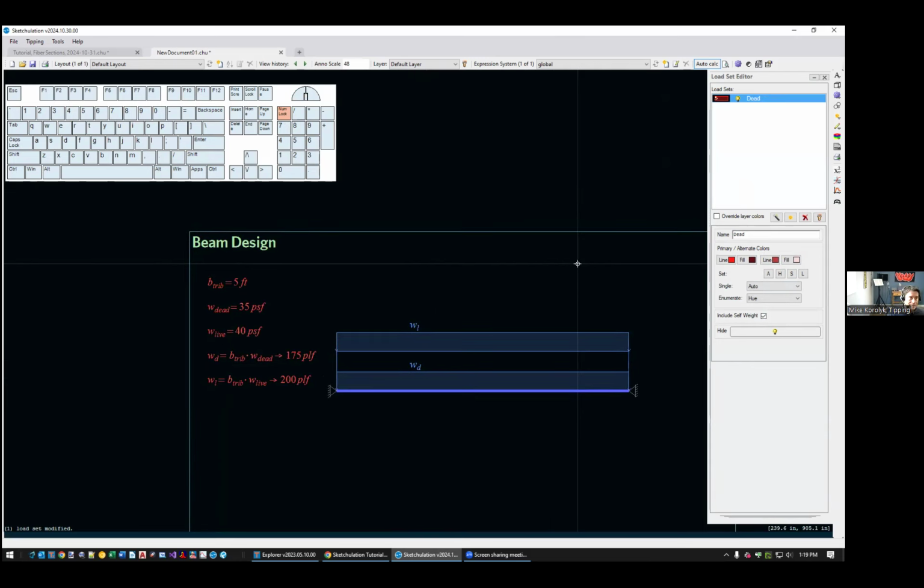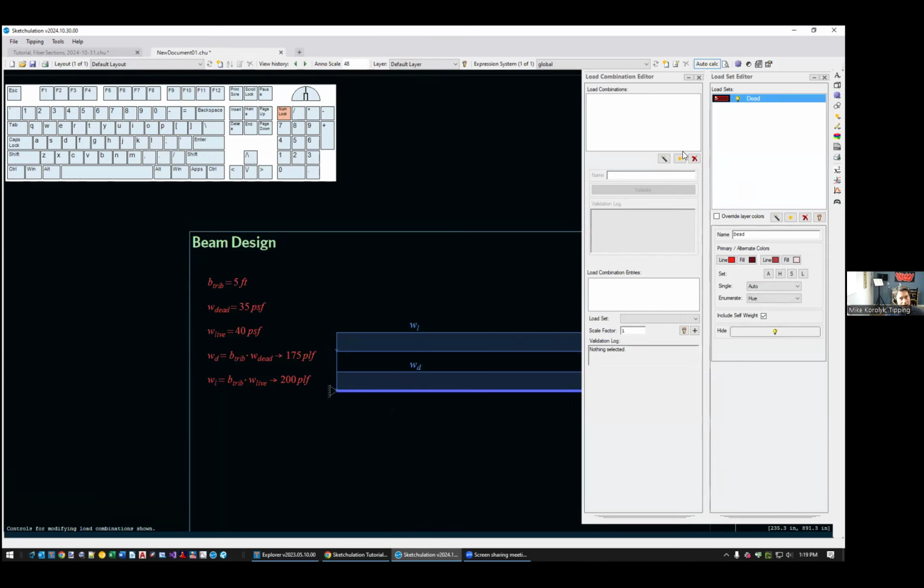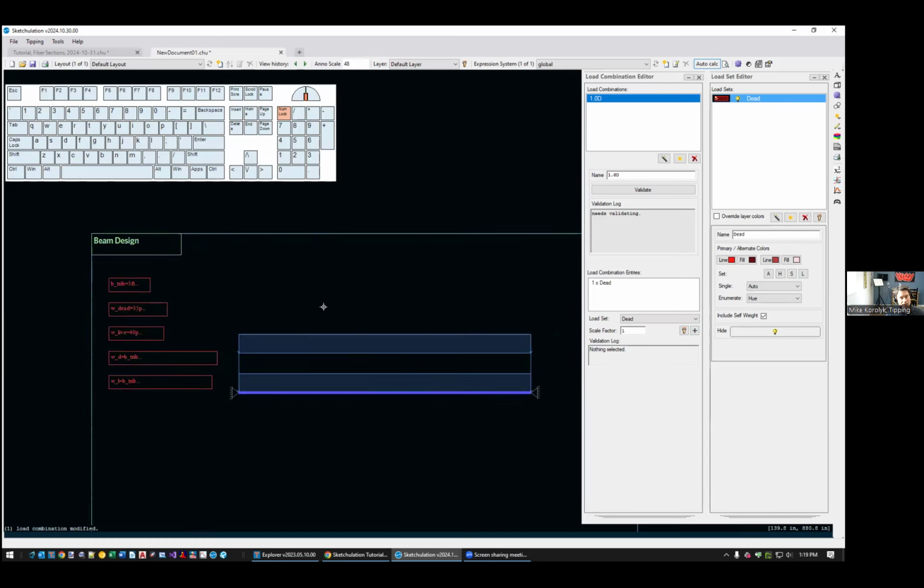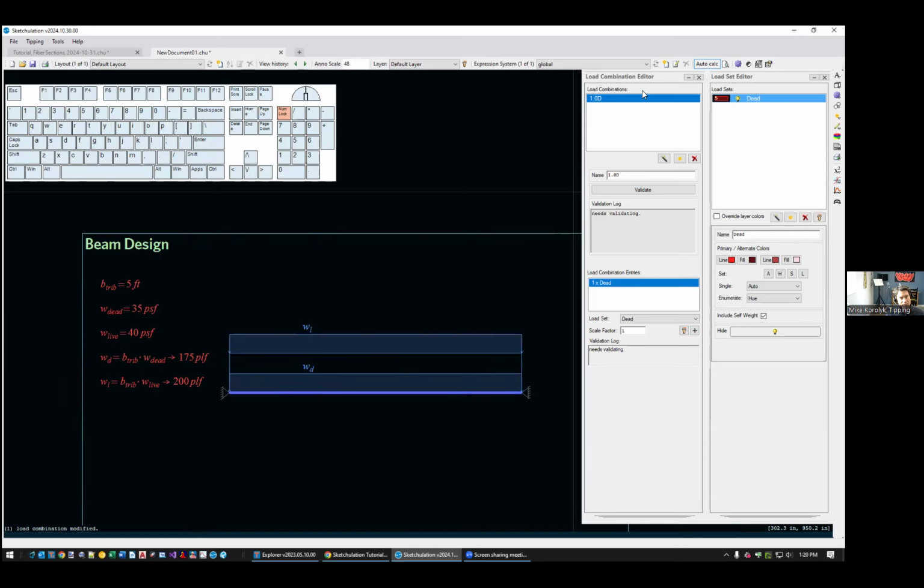And then I'd have to go through and make the load combinations, LC, make a new load combination. Say I want this to be 1.0 dead. I give it a name. And then I would go here to my load sets. It has a scale factor of 1. I click plus, and so now I have a load combination that I've made.